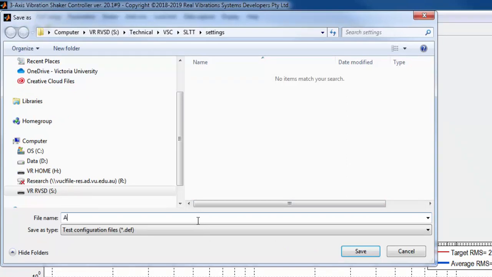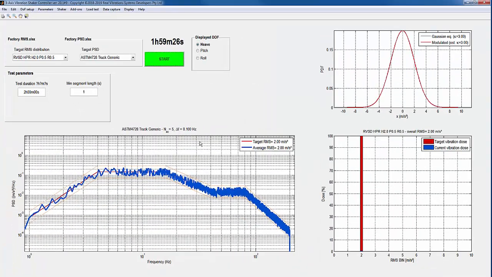So I'll give it, say, ASTM heave, pitch, and roll, and I shall call it, say, 2, 0.5, 0.5, which are the constant RMS. So I'll give it a name that makes sense, and I'll save it. So I can do this again and again for all kinds of different tests.